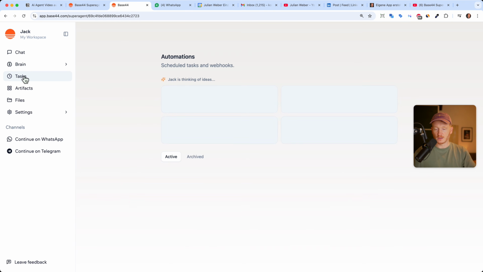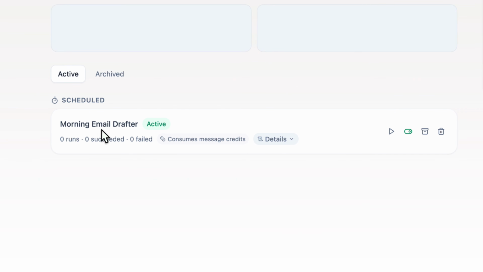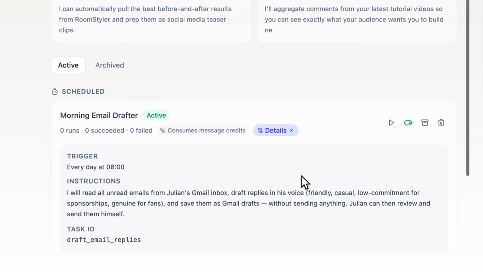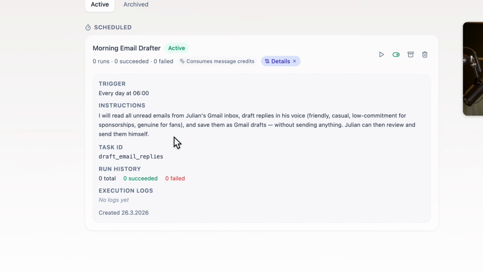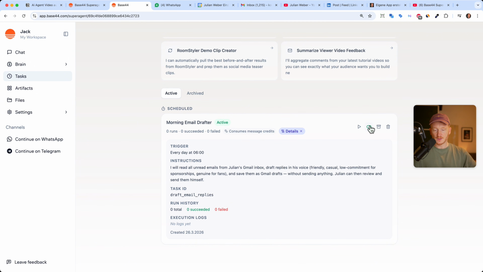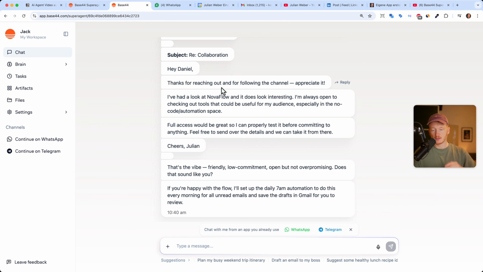So you can go here under tasks. And here we can see he has his morning email drafter, and under details you can see what he's doing. So every morning he's checking the emails. "I will read all unread emails from Julian's Gmail and draft a reply." So this is really great. If you want to change something about it, you can just talk to Jack, or you can disable the task, or you can even archive or delete the task if you don't want to have it anymore. But now let's see if he did the task correctly.